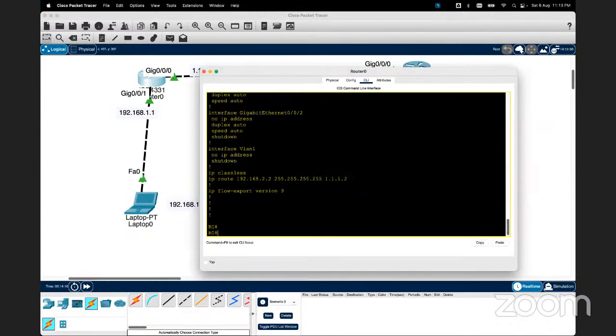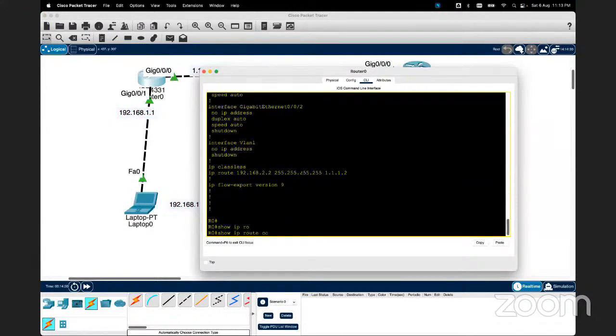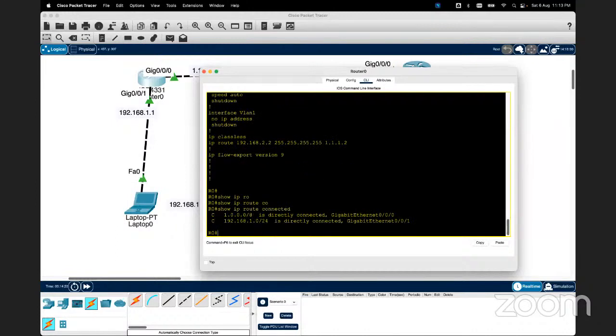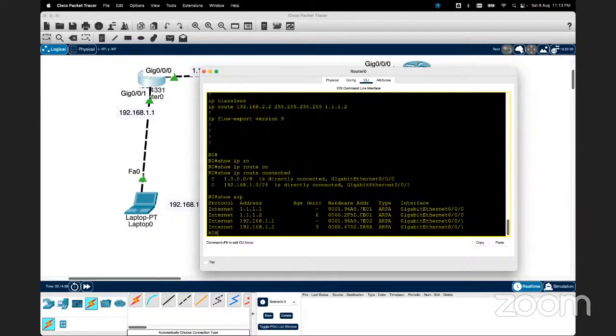Tell me just one simple thing. Run the command show ip route connected. Which two networks do I have? One is 1.1.1.0 and the other is 192. I am able to learn ARP only from these two networks because they are directly connected to me. This is why if you check ARP, you see entries only from your own networks.